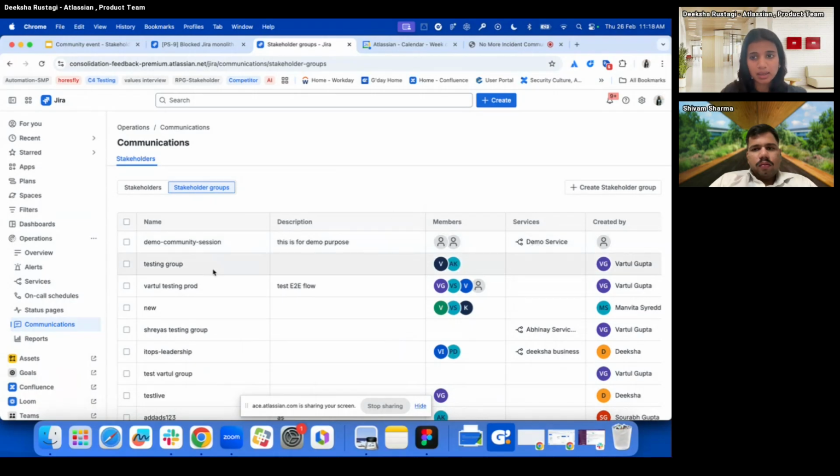Now, the next thing that I'm going to do is set up an automation rule wherein this group gets added as a stakeholder in an incident based on certain triggers. Before I move into the automation rule, any questions on stakeholder user management?